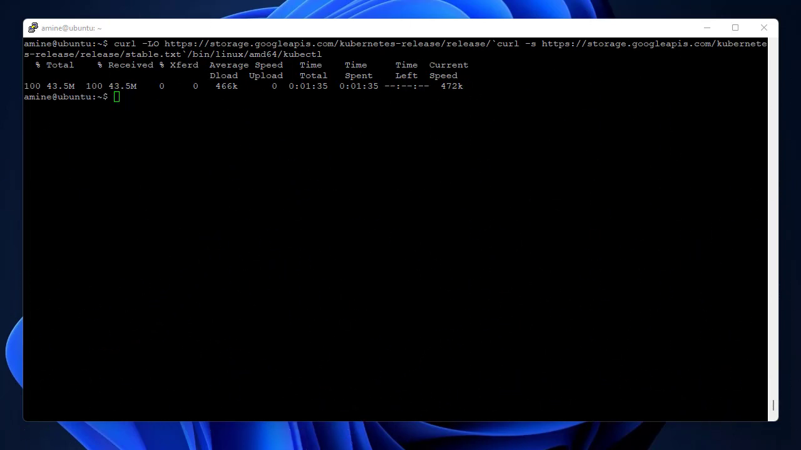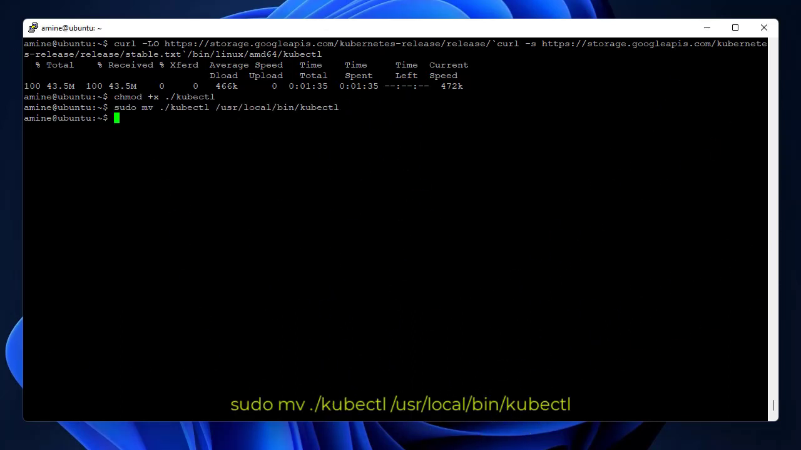Okay, now the binary has been downloaded. We have to make it executable using the chmod command. Here we go. Next, we have to move the kubectl command into your path using this command here. Okay, so it's pretty easy.